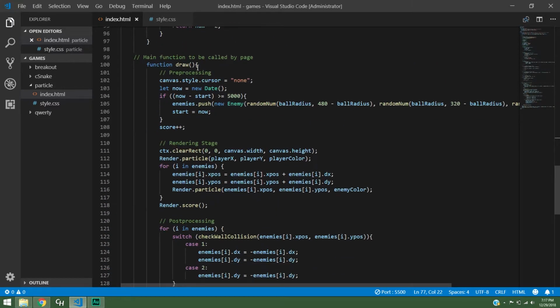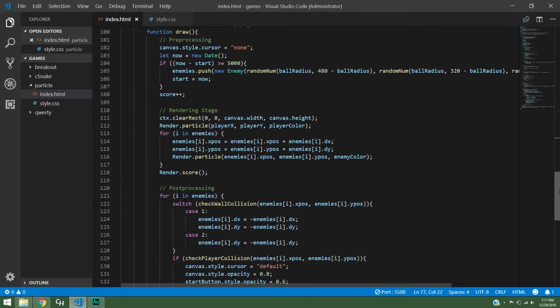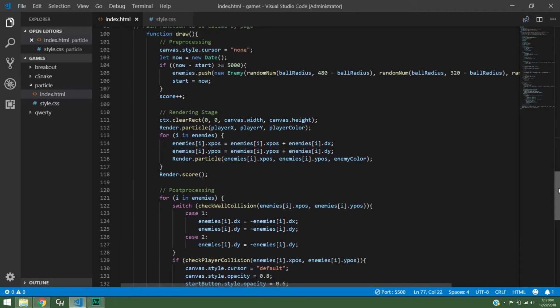Finally, I have this draw function. It's typically called a main function, but it's draw if you're using a canvas. As soon as it gets triggered by the button, it hides your cursor. It has a date, and that uses 5-second intervals in milliseconds to determine whether it should spawn a new ball or not, in which case it pushes it to the enemy array.